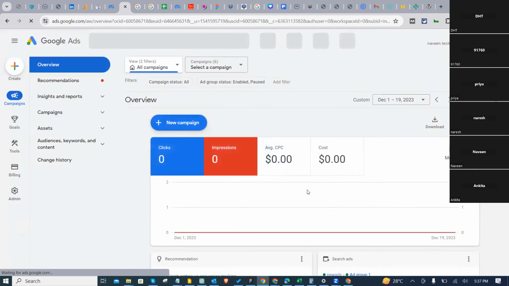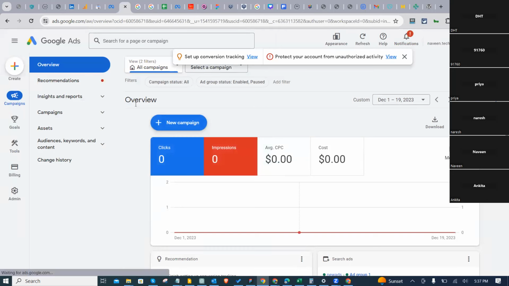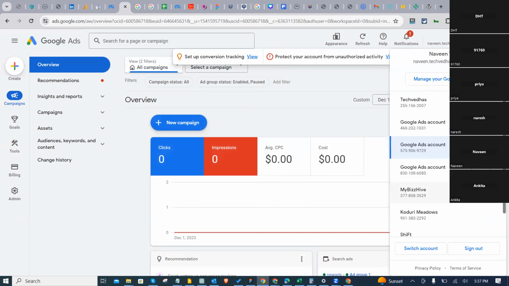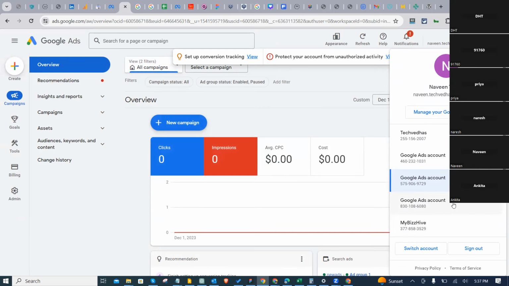I'm showing you only the small accounts that we have. I cannot show you big accounts as it's totally confidential for me to show. So I'm just showing you the small accounts that we have.